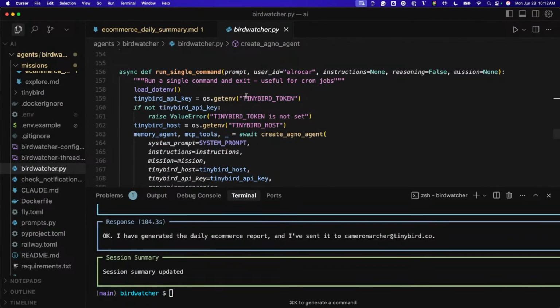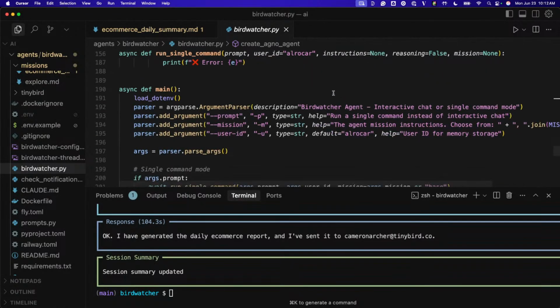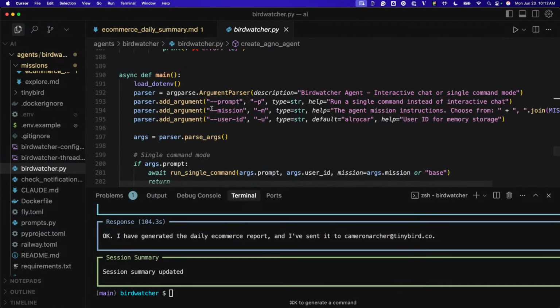So for instance, if we do a single prompt in the CLI, or we run as a cron job, and then in main, the main function is basically deciding how is this running? Is it running as a Slack app? Is it running in the CLI? Is it running in a cron job? And that just determines which functions to use to instantiate that agent.